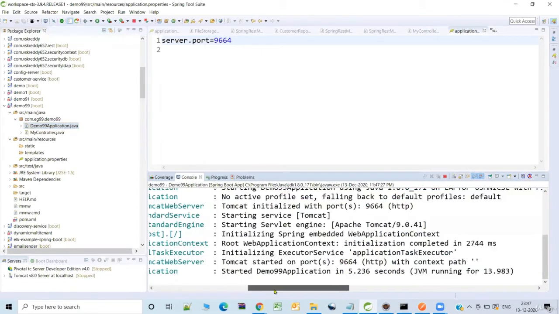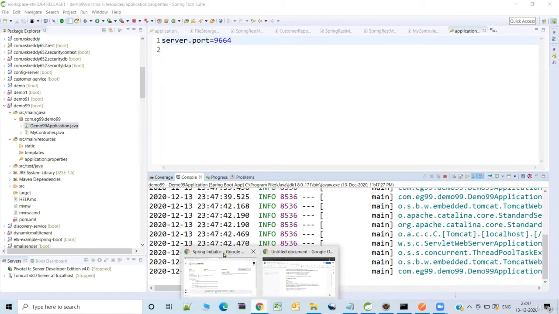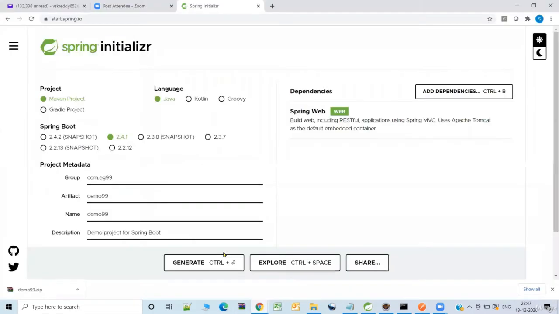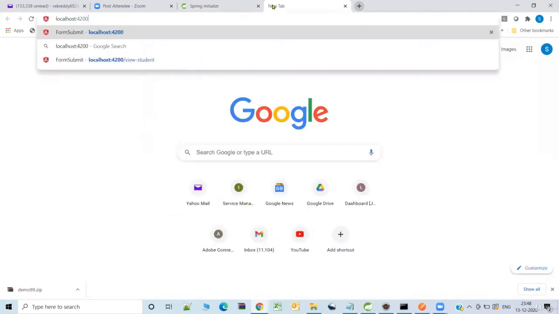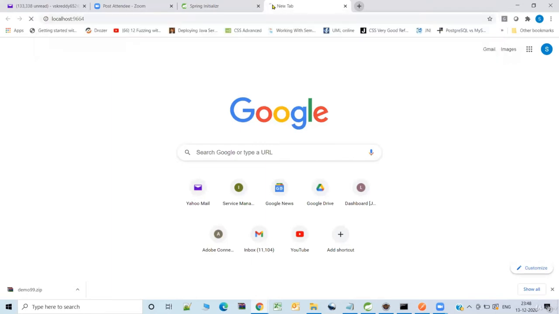The application is booted. Okay, so I'm going to go to the browser and give localhost:9664. Okay, localhost:9664 is the port number we give, and we didn't give any sub URL, so we got the hello world. Fine. Now let's try to add logging to this functionality, right?